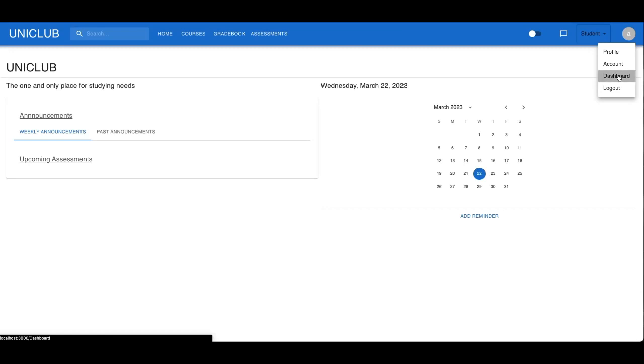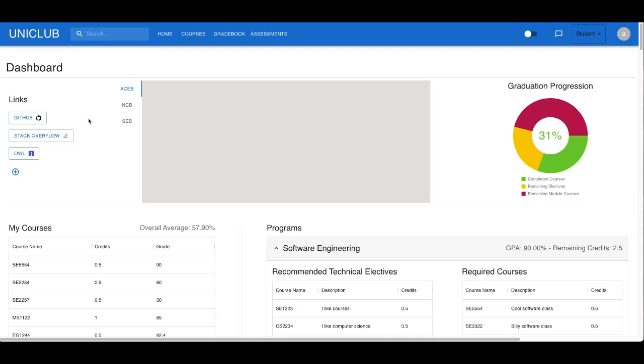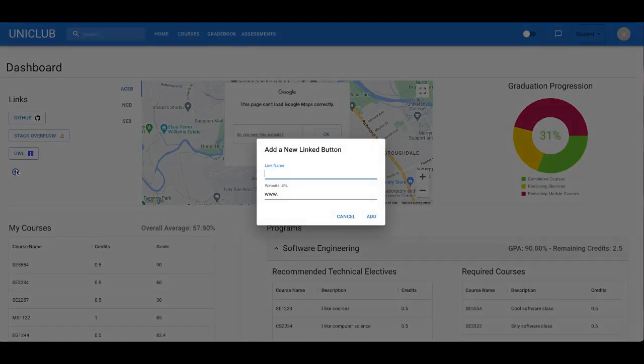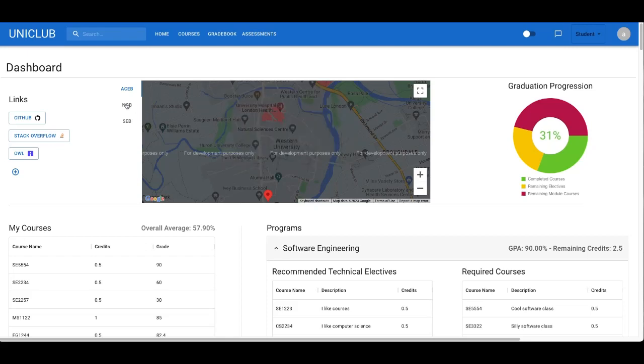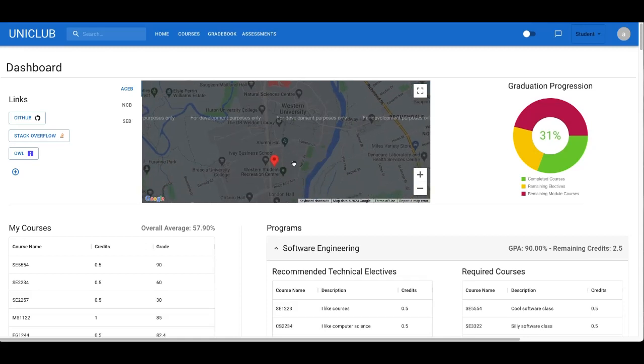Uniclub also offers a dashboard for each individual user with plenty of functionality. On the dashboard, you can add associated links that you might want that are important to your courses that you are currently taking through this add button. Furthermore, Uniclub also offers a map for every single user. By navigating through the abbreviations of certain buildings on campus, you can see their designated location on the map. By clicking on this, you can then see the full name of the building and its exact location.